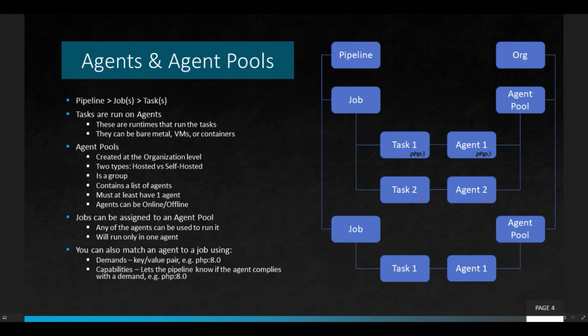And agents can have the status of online or offline. For example, if a machine is down for some reason, maybe there's maintenance going on or connectivity is lost with that agent, then it'll show up as offline. But if it's available to take on jobs and tasks, it'll show up as online.